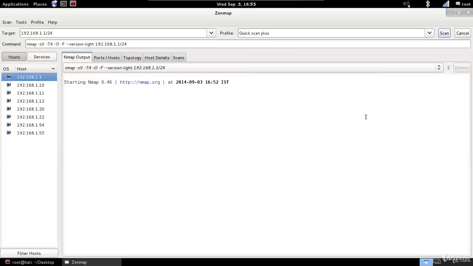Getting the exact program version is really helpful when we get to the gaining access section, and you'll see then how we can use that to exploit vulnerable services and gain full control over the computers that have these services installed.